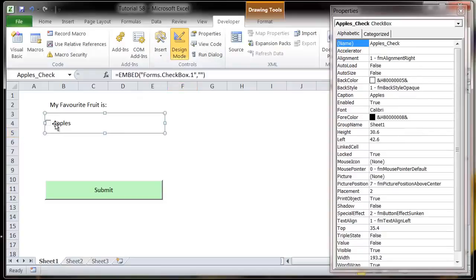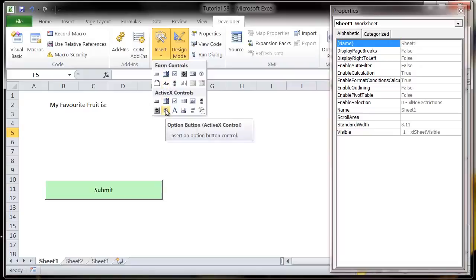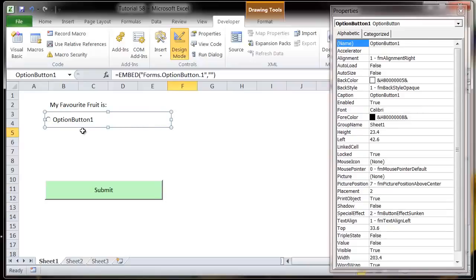So if we go into design mode and just delete our apples, and then go into our insert and go to option button. They call them option buttons on here. I keep calling them radio buttons because that's what you call them in web design.